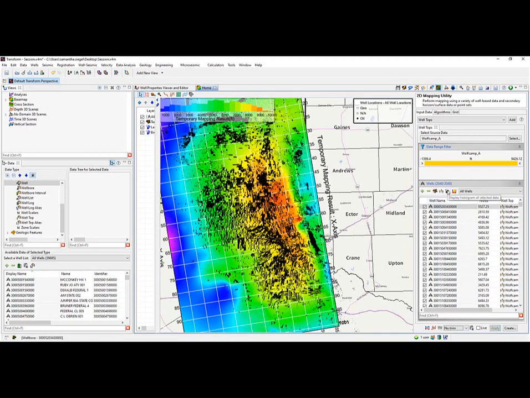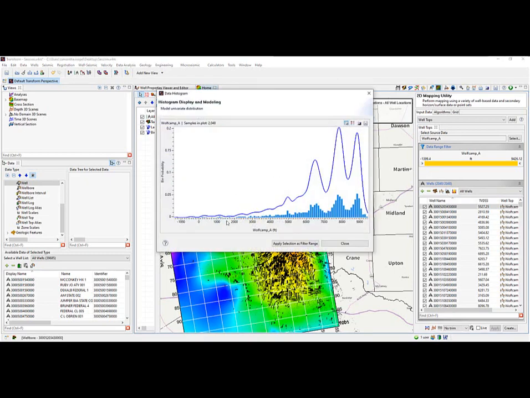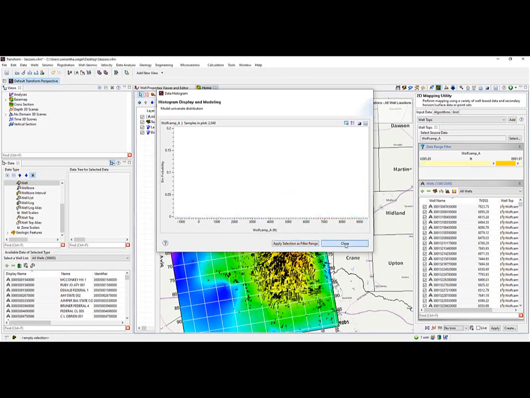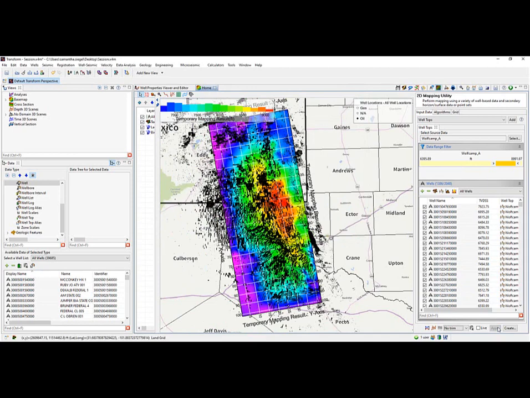This next button allows us to see the data as a histogram. So, we can see all our values. And, just say if we only wanted to look at deeper values, we can highlight these and apply this selection. And then we can see that change. I'm going to move my slider bar back and display all the data again.